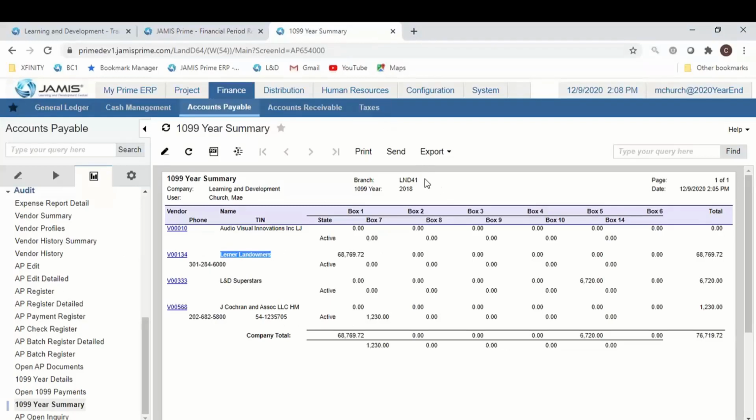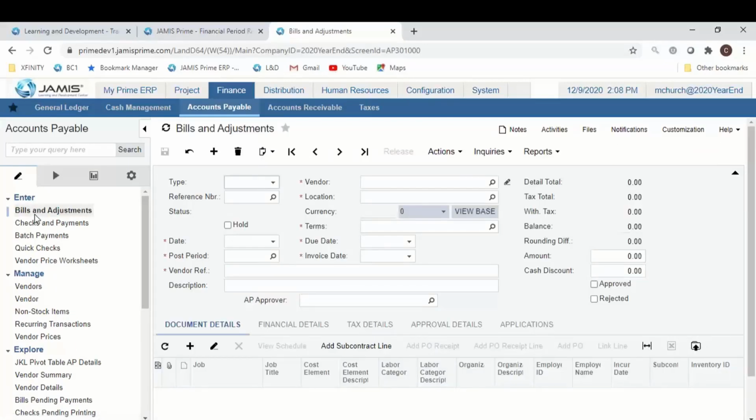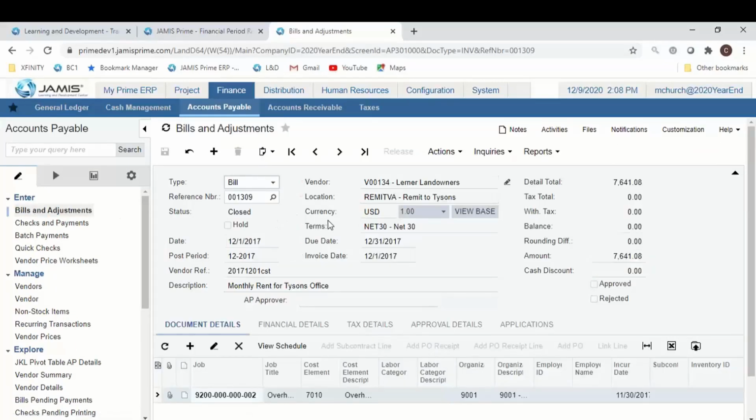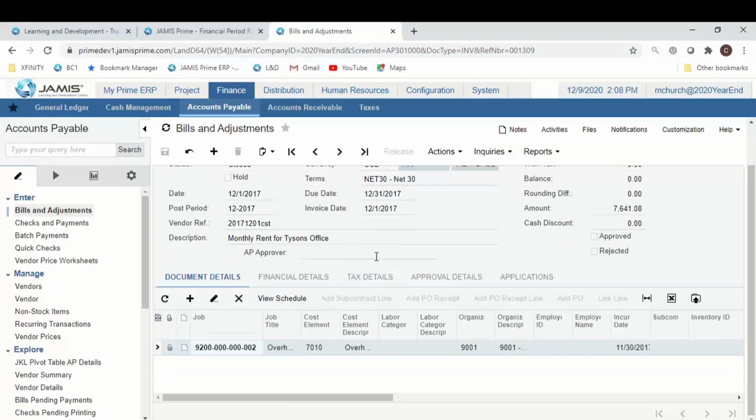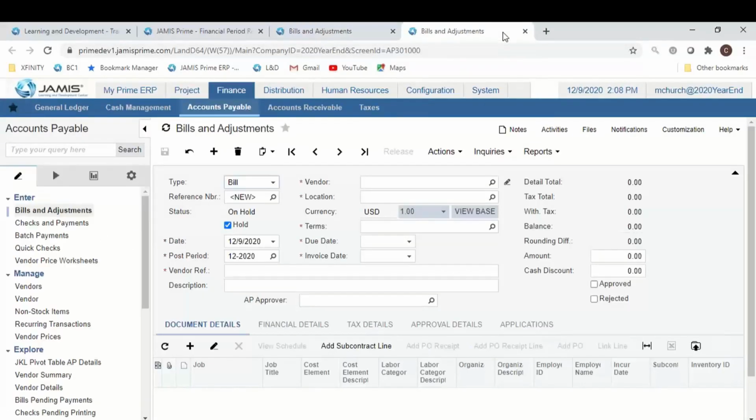So our best practice in any AP correction is that you go to the accounts payable work area, and in JAMIS Prime as a standard philosophy, you always go to the source. So in your case, Amelia, the source was an AP bill. So I'm going to create a new AP bill, but it's going to be for zero amount, because I think in your case, we're not changing the total amount due the vendor. You're just changing the split between what's 1099 reporting and what's not.